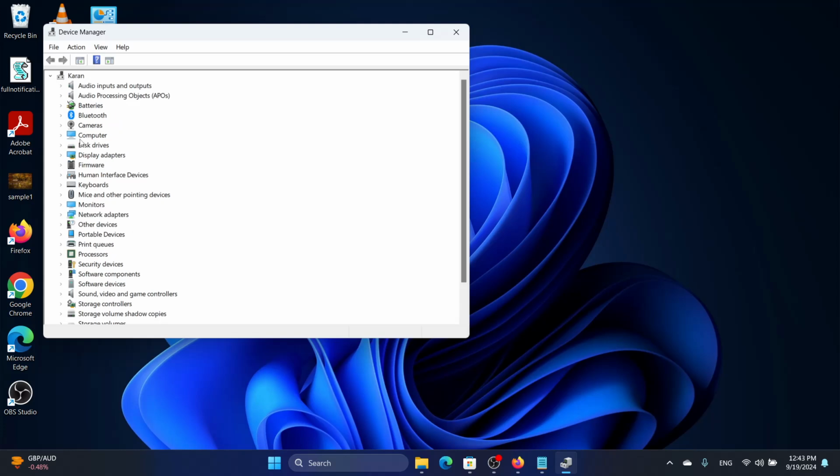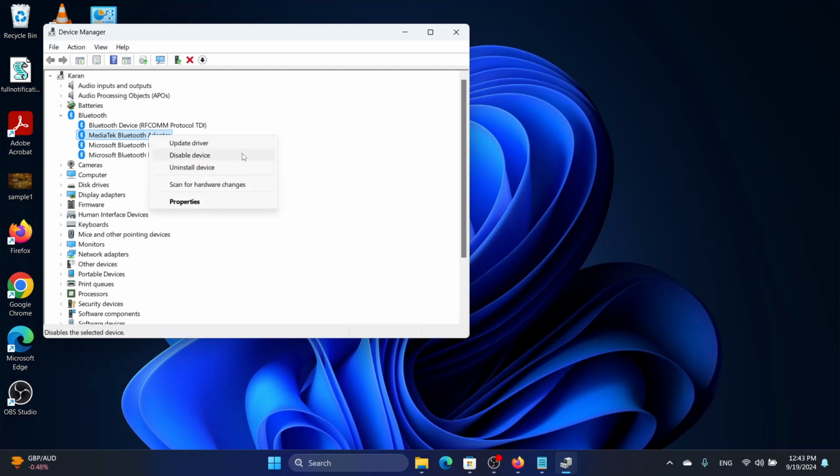Now we will go to Bluetooth, open it and look for any light colored device here. Right click on it and we need to click on uninstall device, or we can click on disable device. It would be better if you uninstall the device.